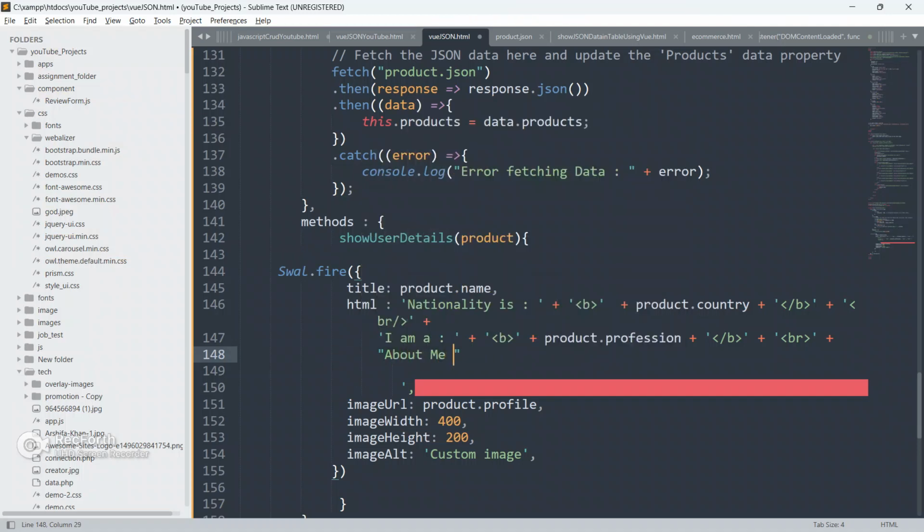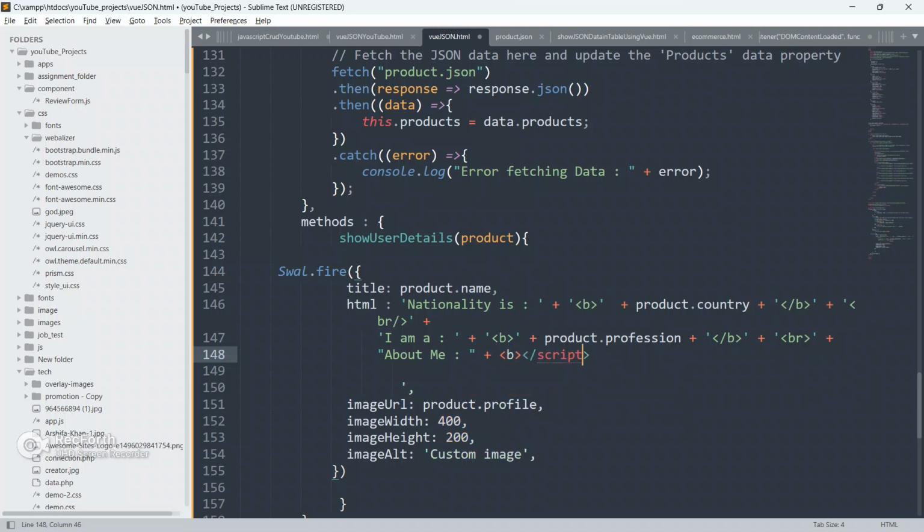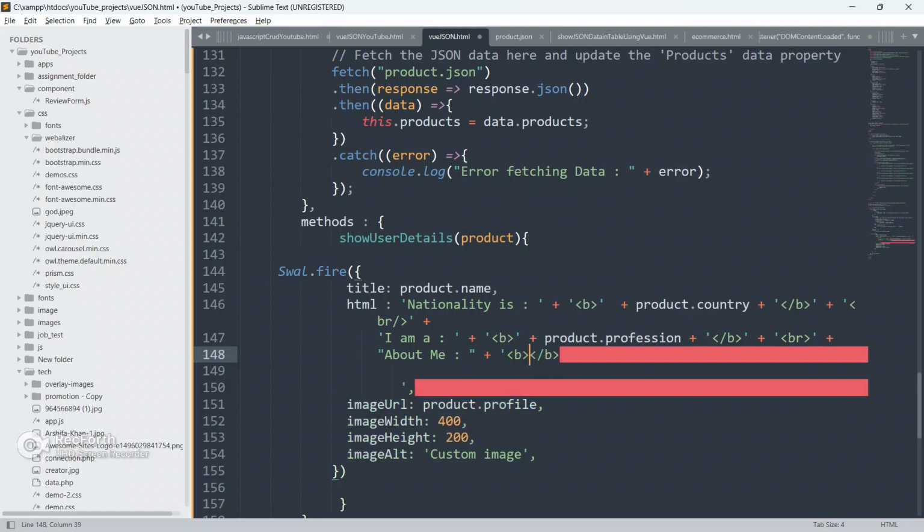Okay, about me. So I will say plus, again bold, put bold, and close this B, and put single inverted comma, and yeah, that's it.